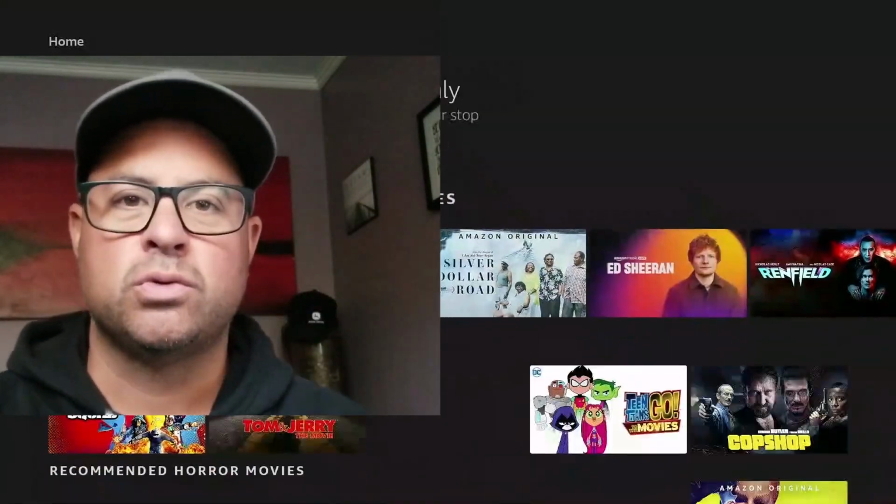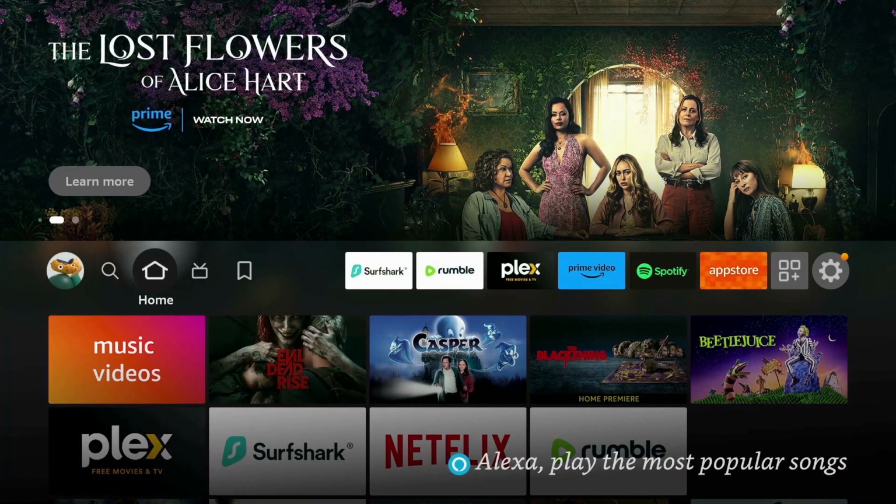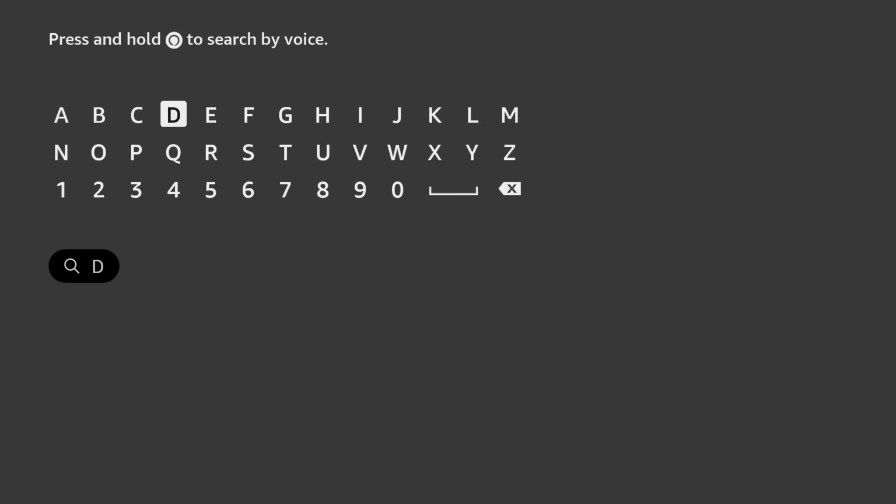Movies, TV shows, some live TV on your Amazon Fire TV stick. You can download a bunch of apps that may not be available on your Fire TV stick. First thing, go to the search icon, type in downloader. This is an application which gives us the ability to sideload applications that aren't available on the Fire TV stick.